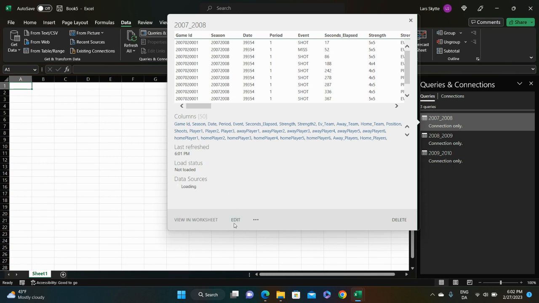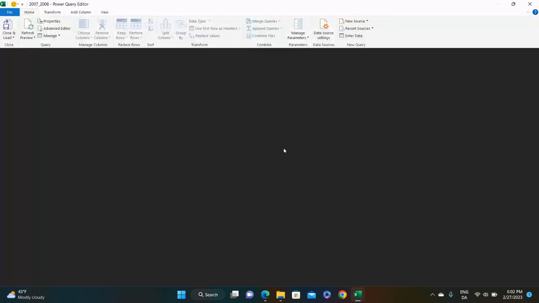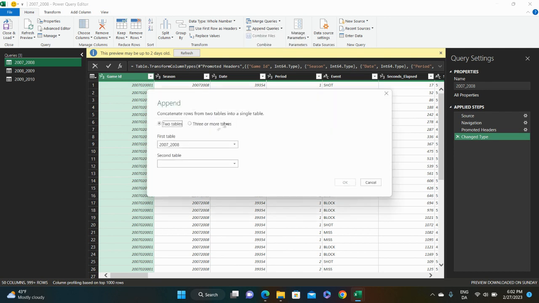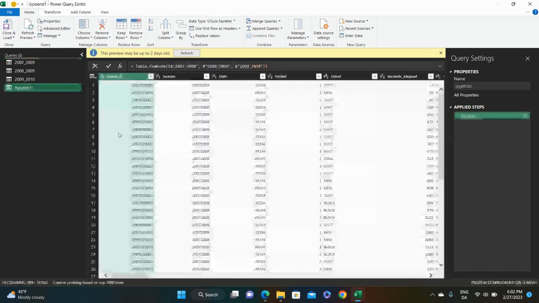And now we need to just append the tables. So we'll do that just by clicking Edit, open the Power Query, and then we can append queries and append it as a new one. So we got 3 tables or more. Just add. So what it does now is that it combines the 3 tables into one table. And it can do that because the column names are the same for all the tables.